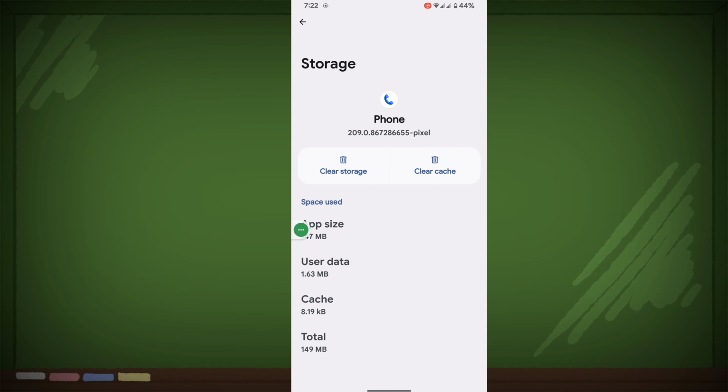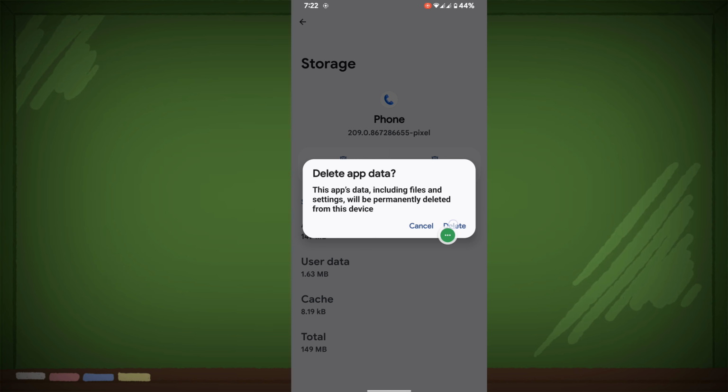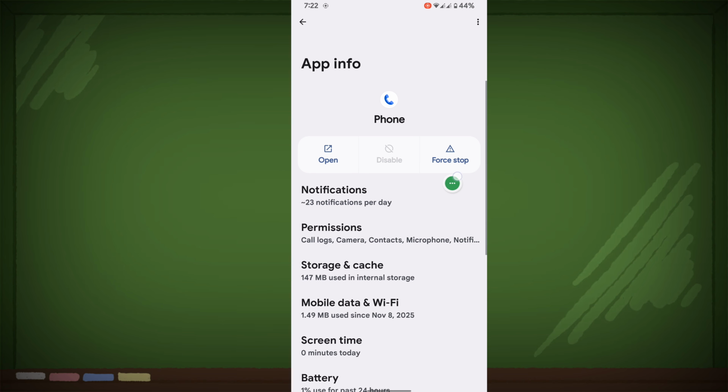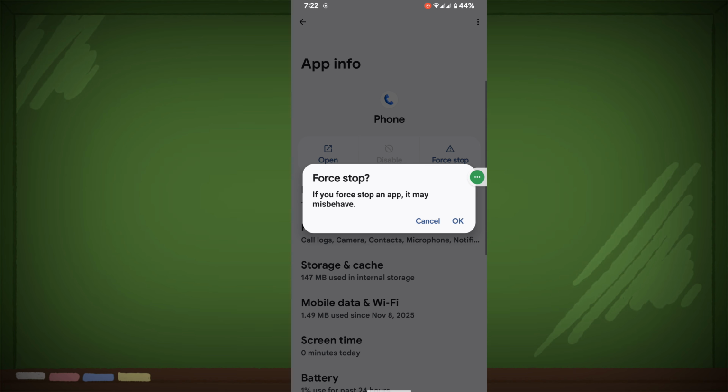Click on Storage and cache. Clear storage, then delete. Now click on Force stop. Click on OK.